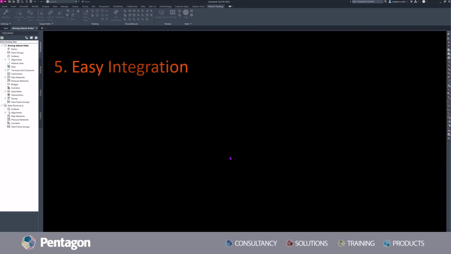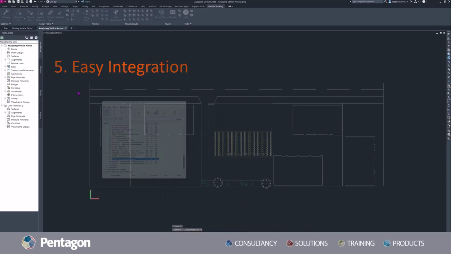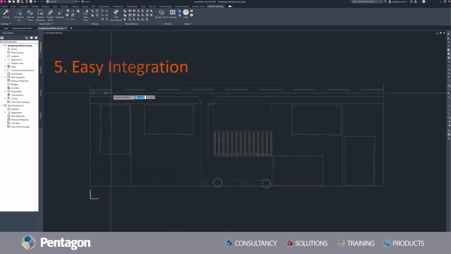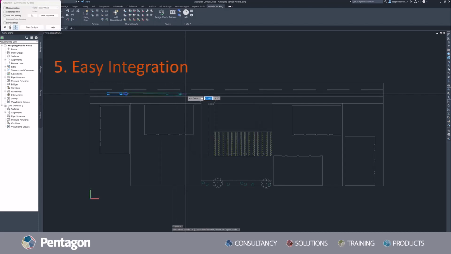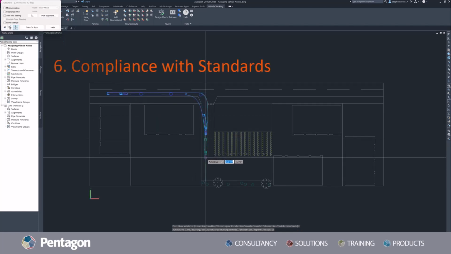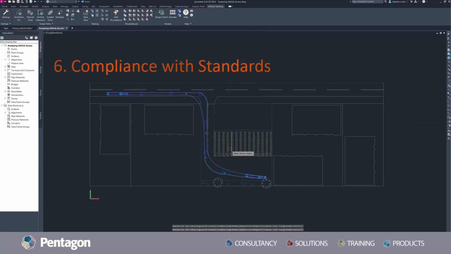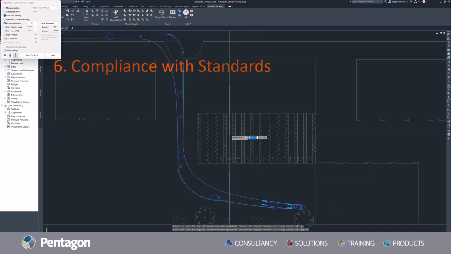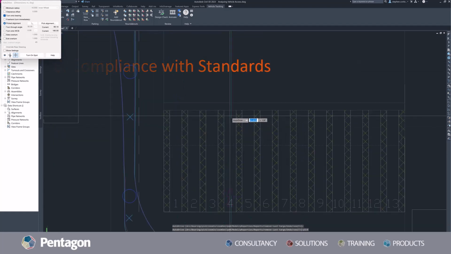Number 5, easy integration. Vehicle tracking is integrated with other software products such as AutoCAD, AutoCAD Architecture, and Civil 3D, as well as MicroStation, making it easier to incorporate transportation analysis and design into overall project workflows. And lastly, number 6, compliance with standards. The software includes a library of transportation standards such as DMRB and NRA, which can help ensure compliance with industry standards and regulations in both the UK and the Republic of Ireland.